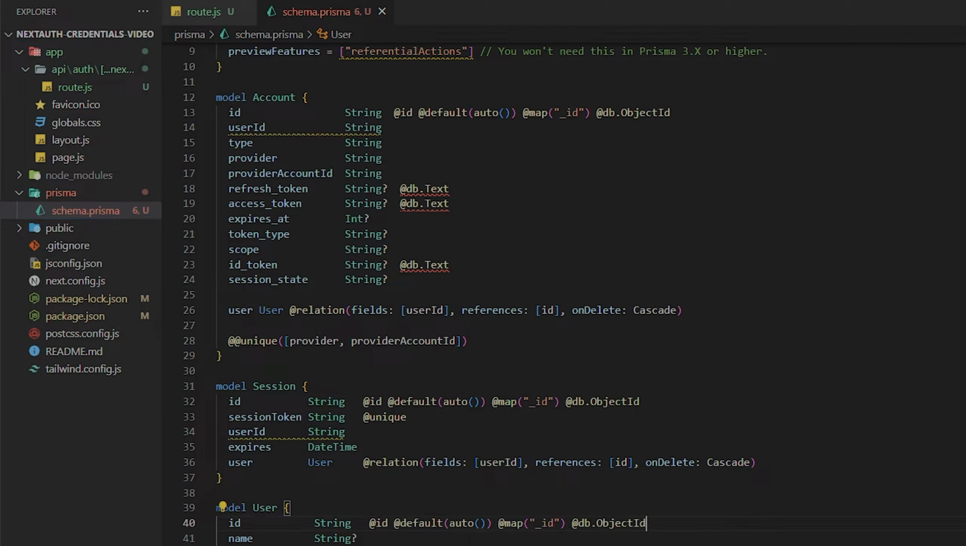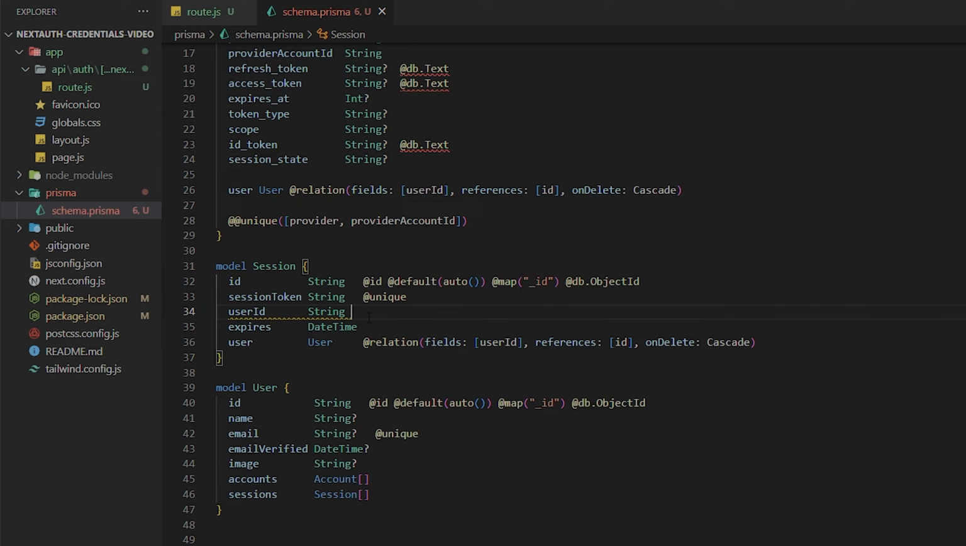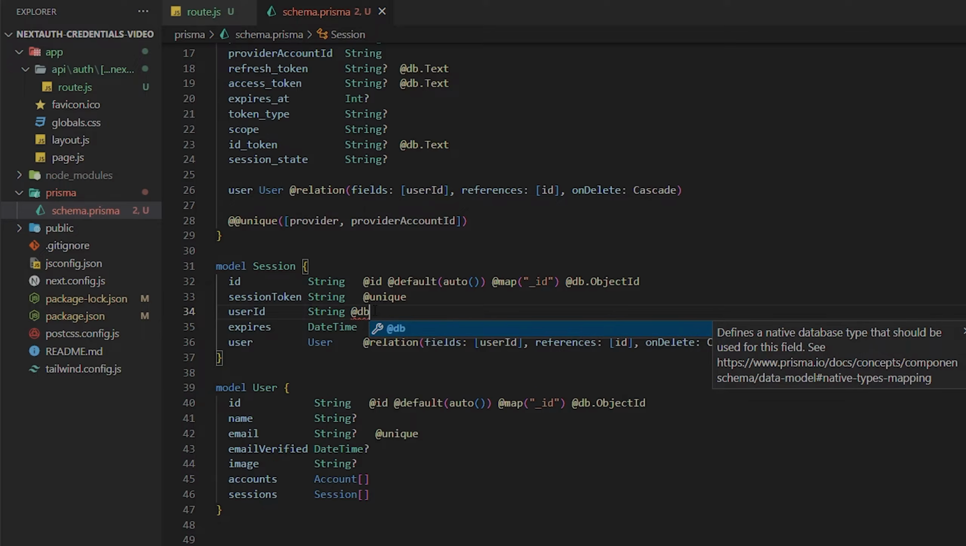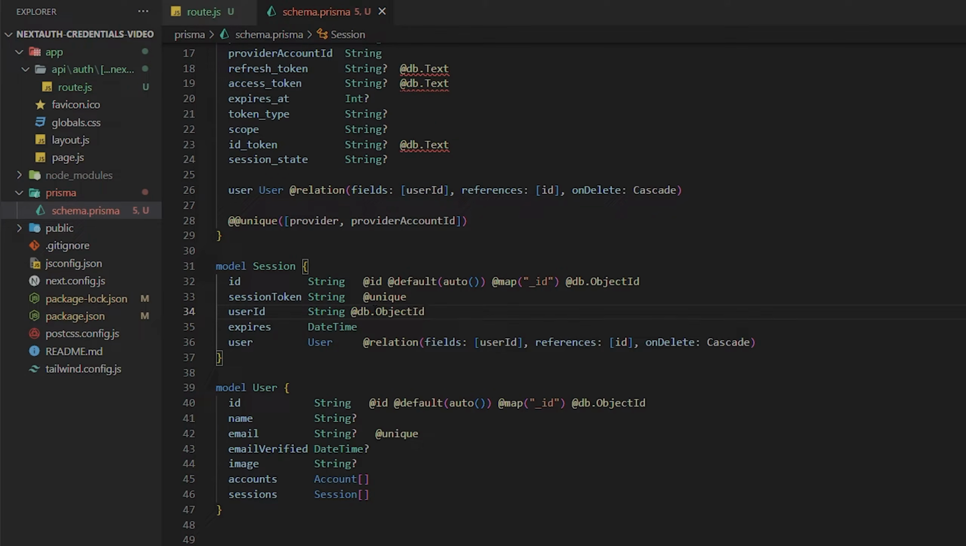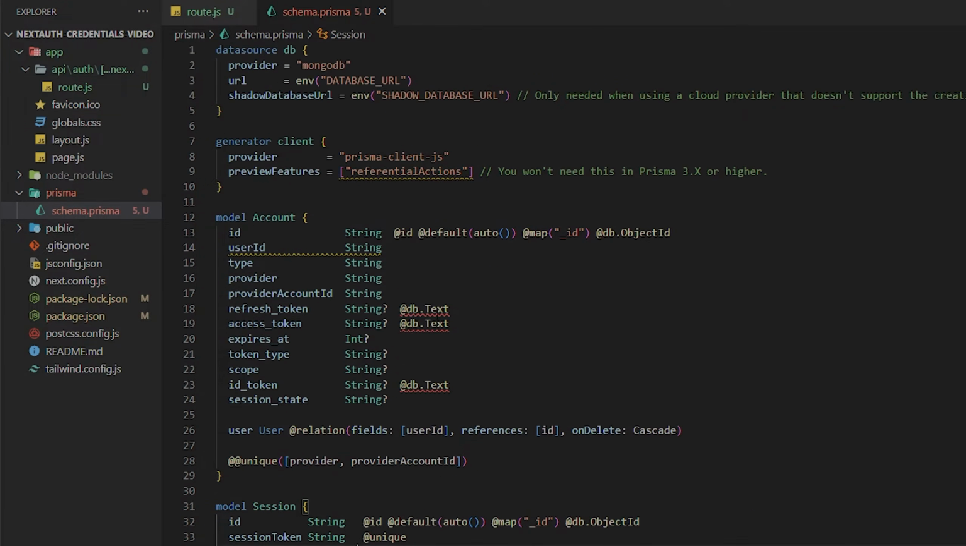And for the user, just like that. And then what we could do here is we don't need the verification token. And for the user ID string, what we're going to have to do in this file is make this @db.ObjectId, and then it fixes the error for the user IDs. So these need to be object IDs. Same thing with these right here.